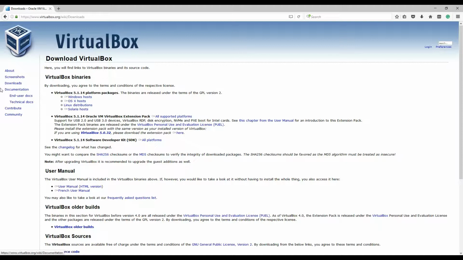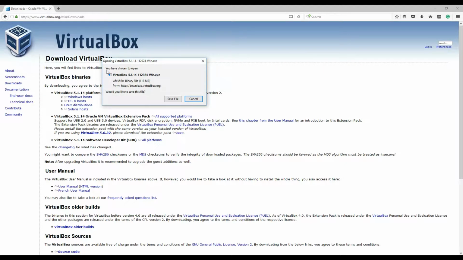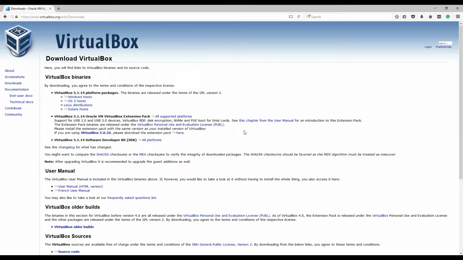I'm on Windows, so when you click on the VirtualBox link, you want to go to this little tab Downloads, and click on Windows Host or whatever operating system you're using. Now, I already have VirtualBox installed. You will obviously want to hit Save File, run the exe, and install it. It's pretty plain and simple.